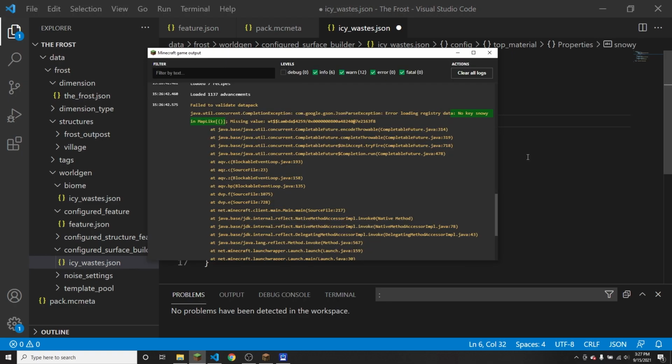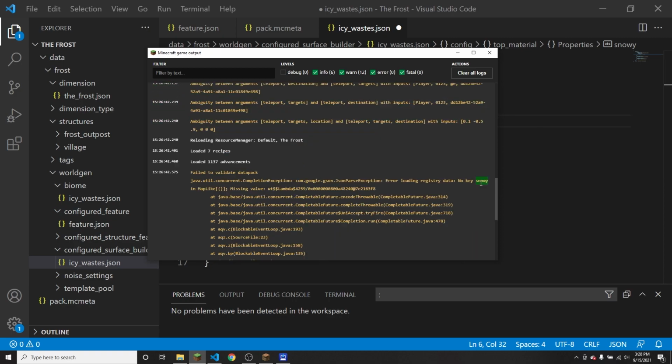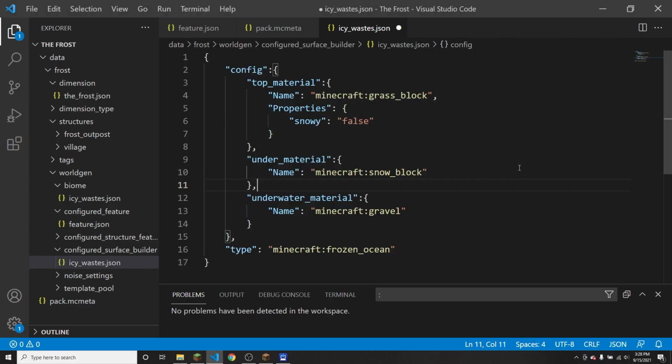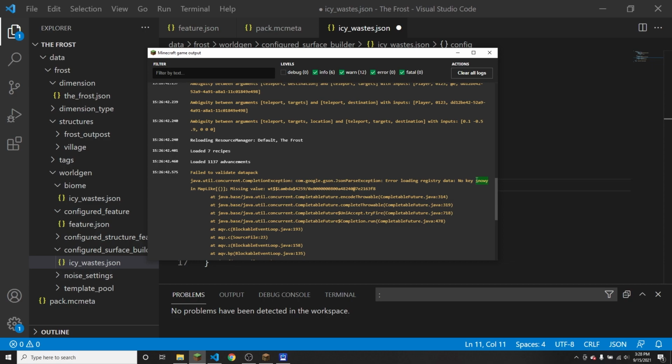This will not always be a problem with the Surface Builder. It can also be problems with features and other stuff. Depending on what this key is, since it's snowy, you know that it's a block that has the snowy property. So you should be able to relatively quickly find that in your folder to see if it's missing that. This will not always be a block provider in your Surface Builder, but it will usually be something similar to that. That will help you find where that error is.